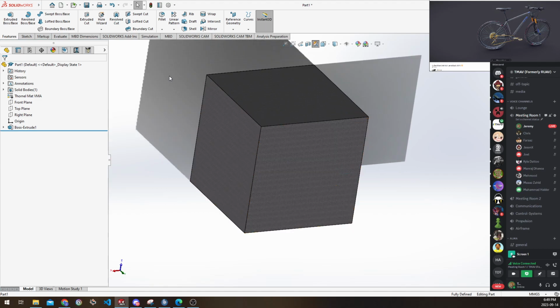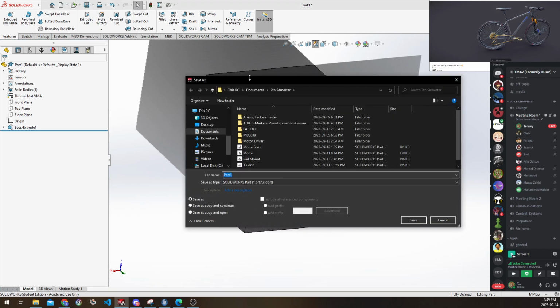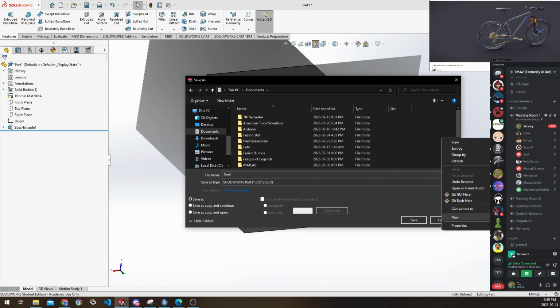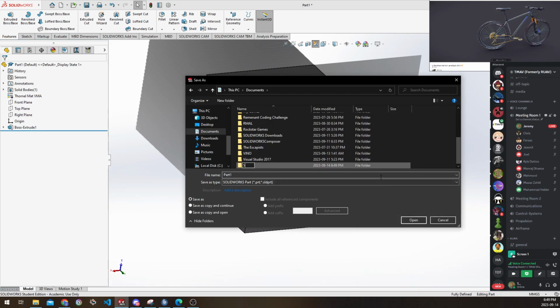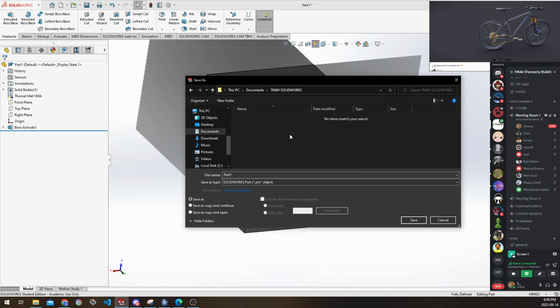So next thing we're going to do is talk about naming conventions. So in the top here, you click Save, Save As, right? Go into my documents and just make a random folder. I'll do this TMAV SolidWorks. Okay. Open TMAV SolidWorks, and then what we typically do on this team is each project will have a number. So let's say this is like 45. Okay, and we'll say this is the bicycle CAD, okay?